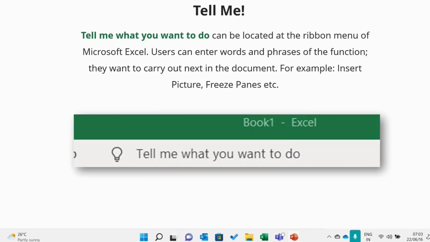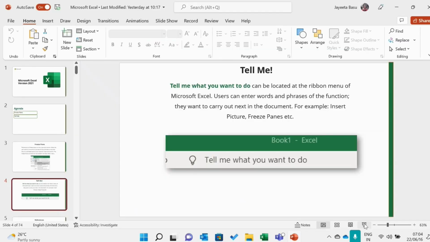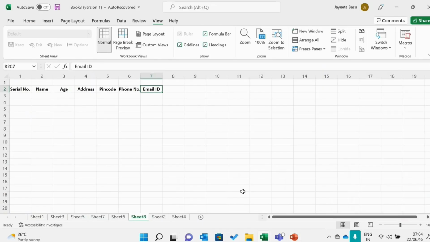Next is Tell Me What You Want To Do. It is located at the ribbon menu of Microsoft Excel. Users can enter words or phrases of the function they want to carry out next in the document, like insert pictures, freeze panes. Now, what is freeze panes? What is Tell Me What You Want To Do? Let's go back and understand this very interesting thing that is there in Microsoft Excel.